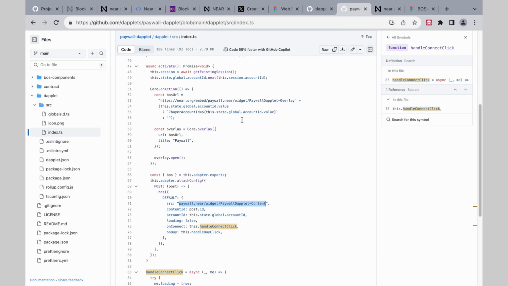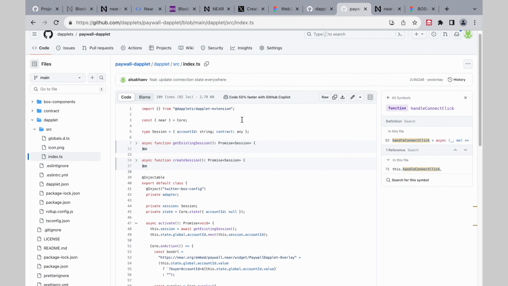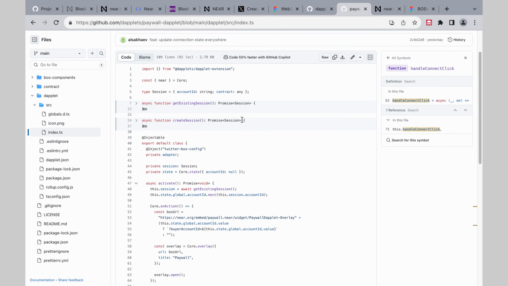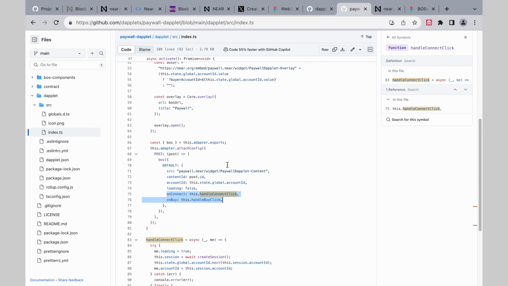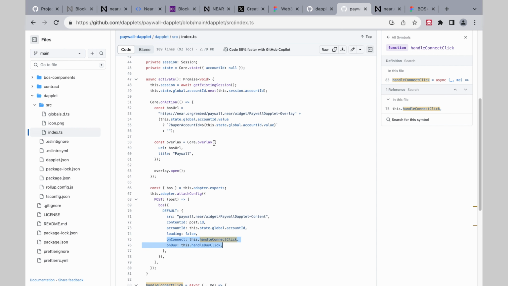Let's move on to the Dapplet itself. This is the source code of the paywall Dapplet. It works with Twitter through an adapter that supplies us with parsed tweets. Here we specify that the BOS component should be inserted in every tweet. This is the ID of the component. These are the props we pass to the component. These are callbacks in which we accept data from the component. This is how two-way communication is realized. Here we announce the overlay that appeared to the right in the demo. It opens the BOS component inside the iframe at this URL in embedded mode. So we have at least two ways to integrate BOS and Dapplets.